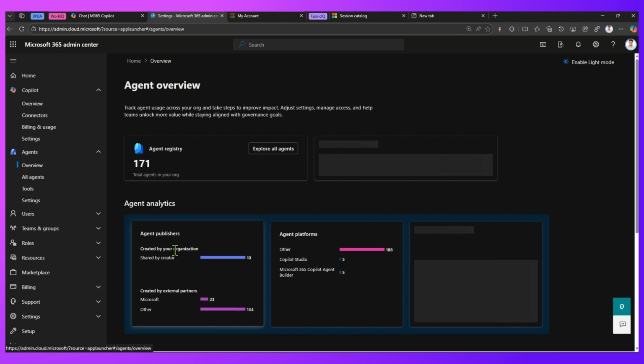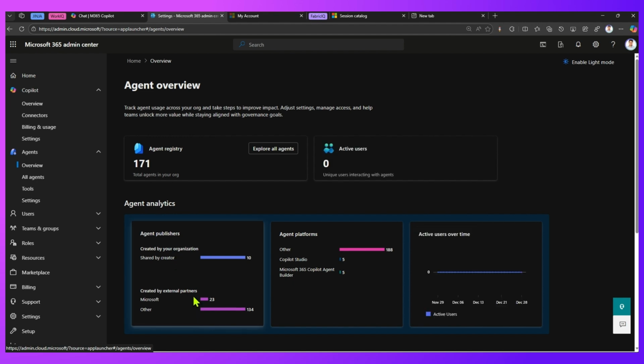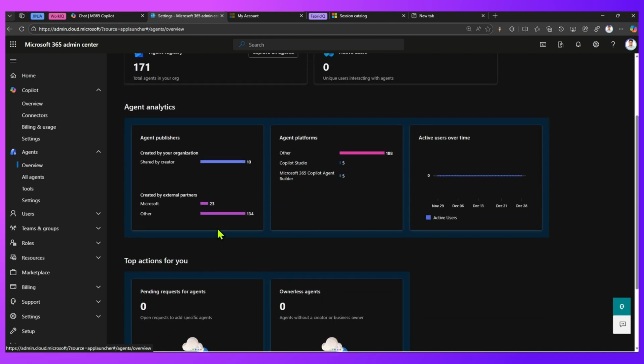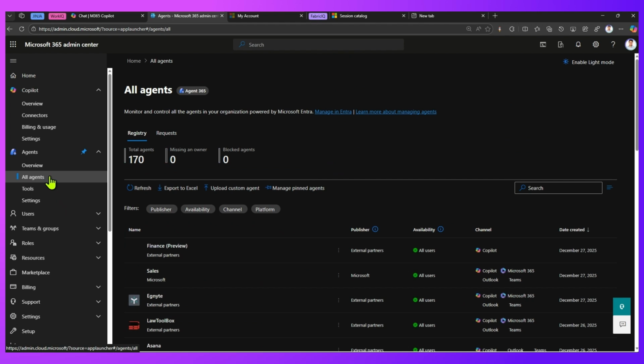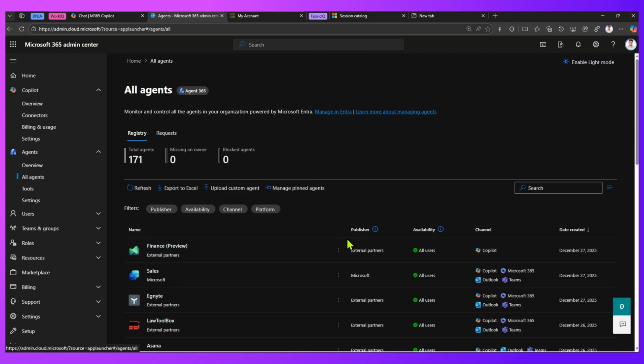It will give you that agent registry. It will give you the publisher of the agent. It will show you how many agents have been built with other technologies or Copilot Studio or Copilot Studio M365 Agent Builder or Copilot Studio Lite. And then you get to see a whole bunch of agents which are currently available.